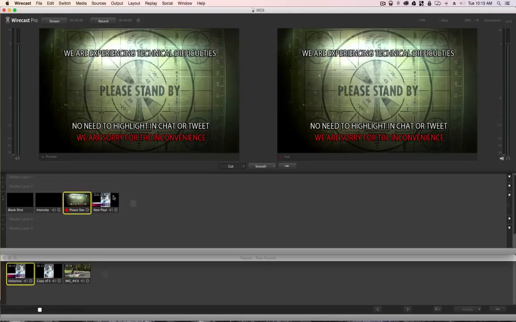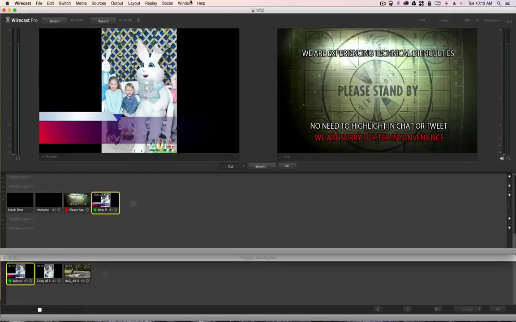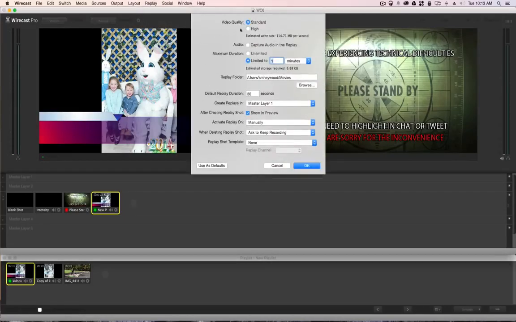Also, inside of Wirecast now, we have the replay feature. And so let's go into the settings before we activate it. These are the different settings that you have within replay. Those of you that are wanting to do sports and whatnot, you can set it to standard or high, and capture the audio in the replay.